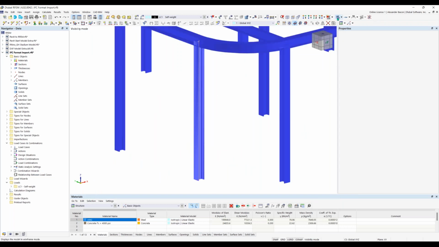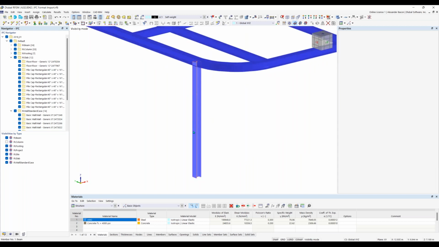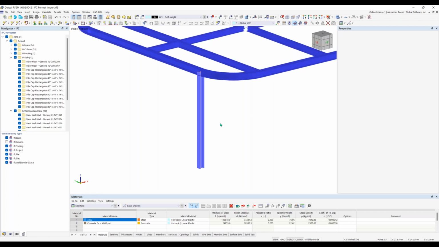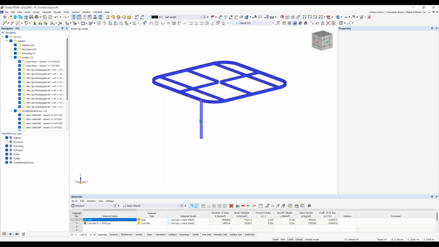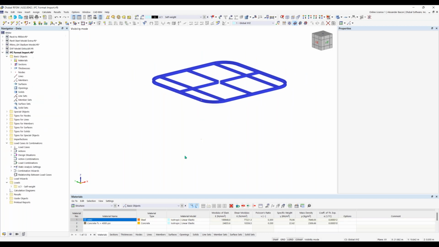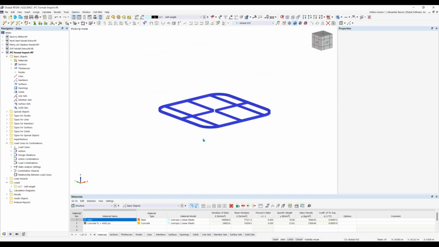And now if I change this to a solid view, you can see that my column here is created and I can actually use this for my analytical model. So that's one way. This is how you can turn IFC objects into RFEM objects, and it might be a lot of manual work, but for this file, you could definitely do it depending on the size of your file. So that's one way of turning your IFC reference view file into an analytical file in RFEM.